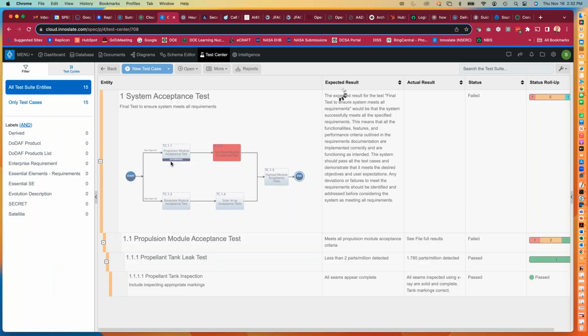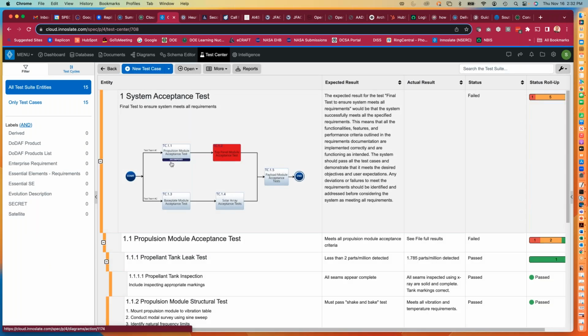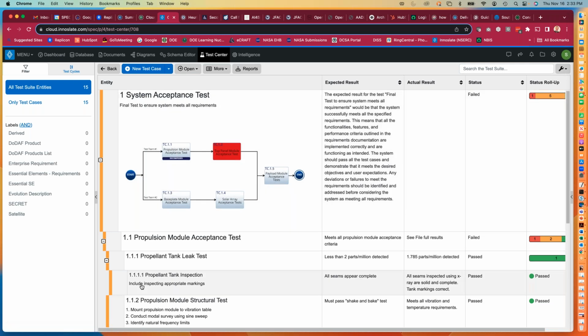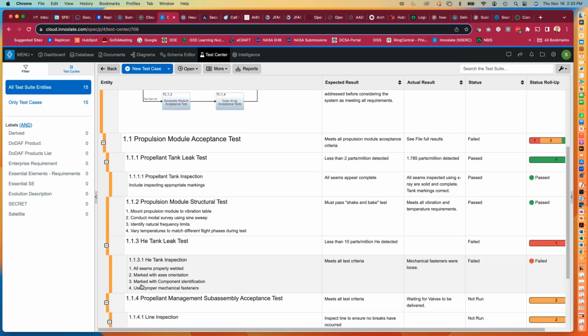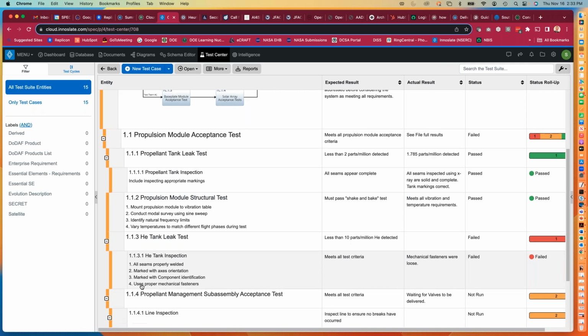So let me just click on that one. By the way, notice this has a diagram built into it, so this is actually a diagram of this set of test cases as well. That's an interesting part of it. Looks like somebody had just renumbered it on me, so I no longer have TCs on here, which is interesting. Anyway, scrolling through here, here are my different test cases.